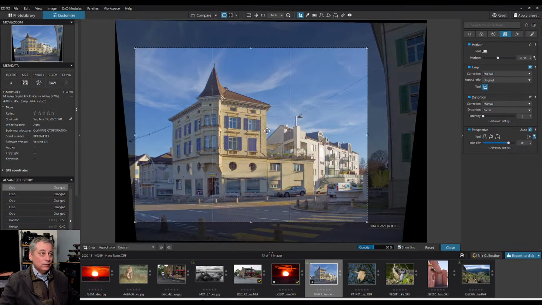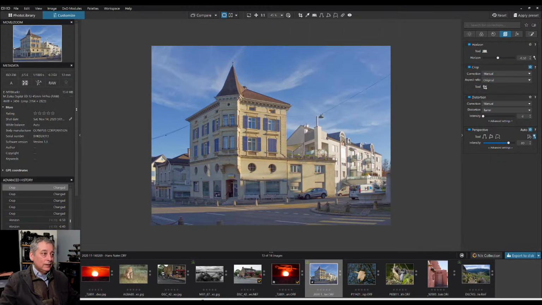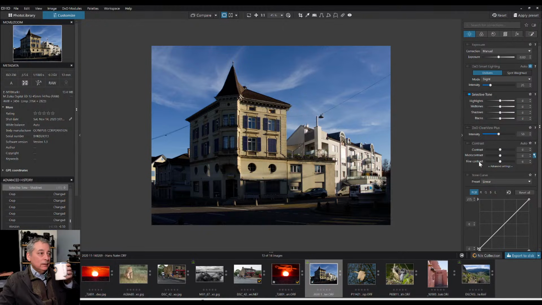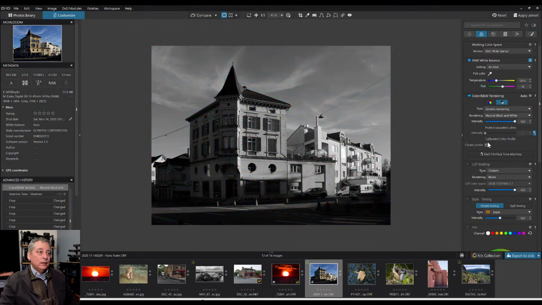All right, I think that works. So basically I just put the third line right on the front corner of this building. Okay, so I don't need the shadows up anymore. All right. I'm not sure. I think a black and white again. And black and white, I just prefer black and white with these very contrasty scenes.